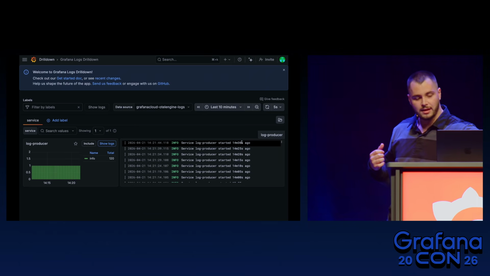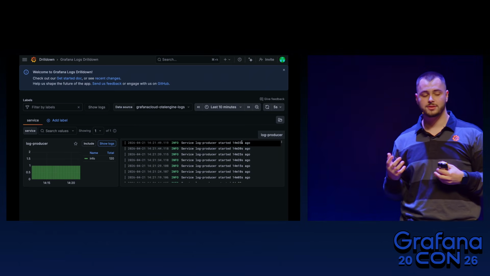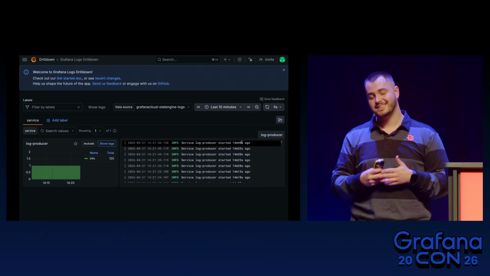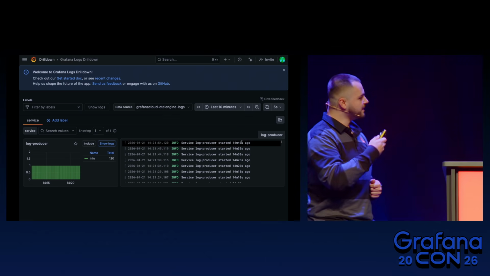So our goal for this is now to bring the same first-class experience to Alloy's OTel engine. And stay tuned for that, because we have some really, really exciting stuff coming up there. We can go back to the slides, please.